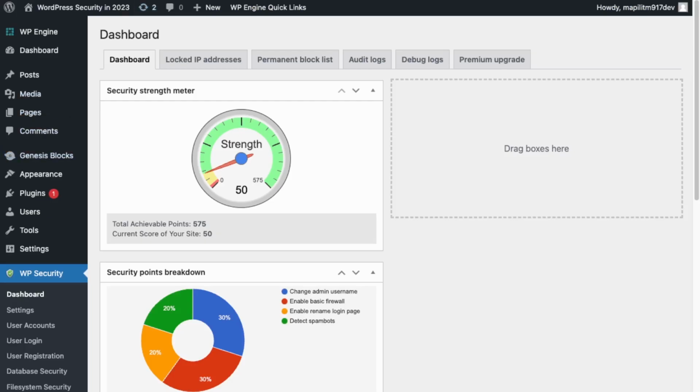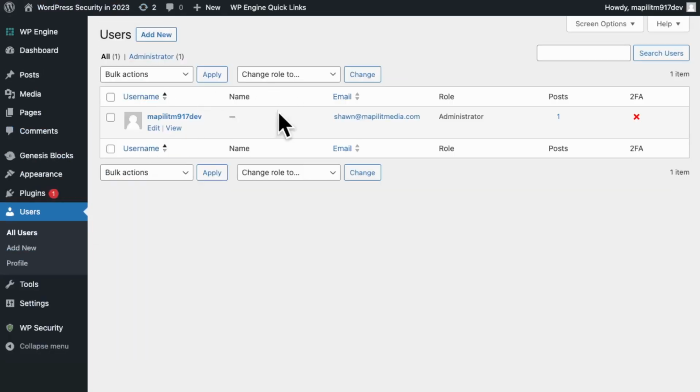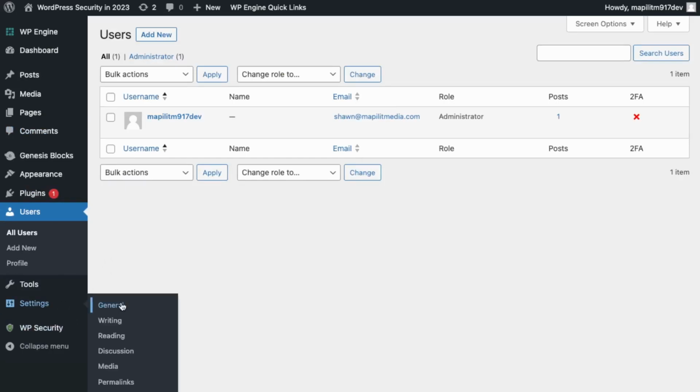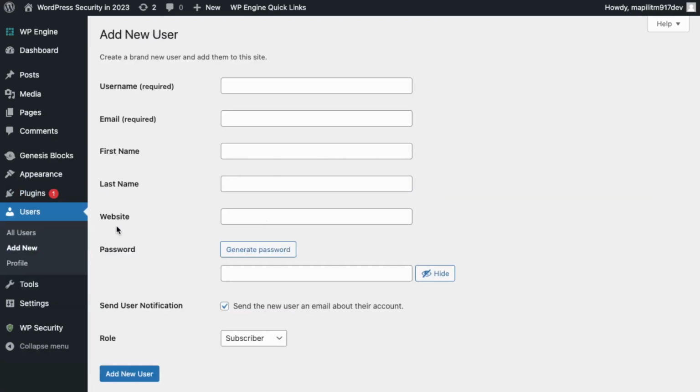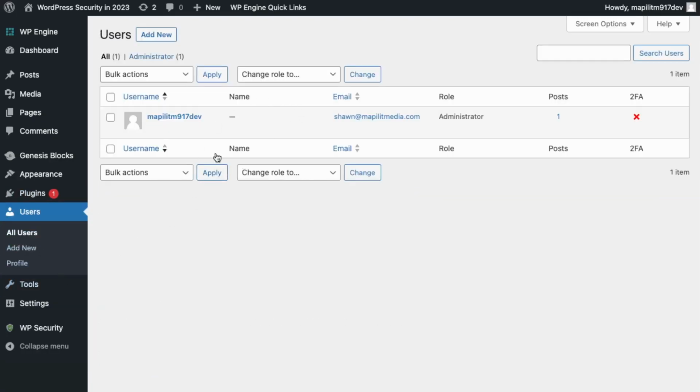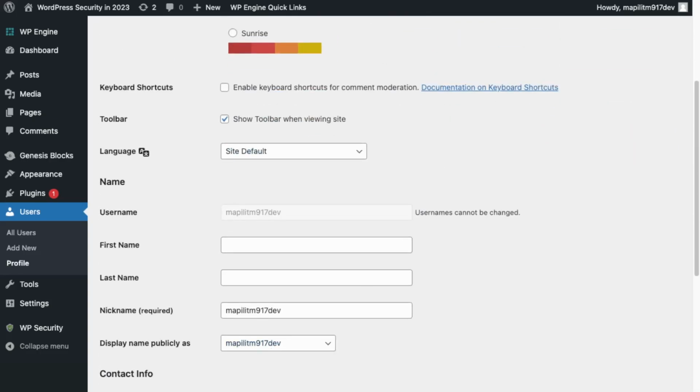In the dashboard also, I would recommend double checking your users here. Always check your users, and make sure that if you're not a membership website, you disable this, anyone can register, so that even if someone has the login link, they're not able to create an account. And then only the admins can create a new account through here, so just users and then add new. Monitoring your users every so often will help with security, as well as every quarter or so, changing your password and using a password management tool.